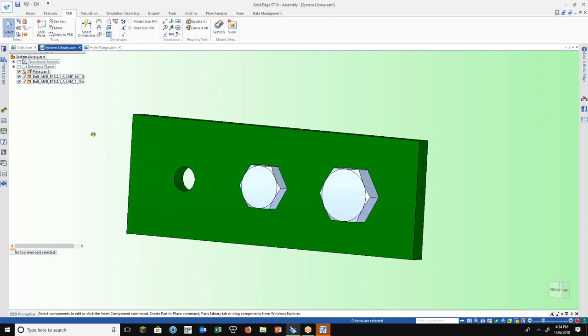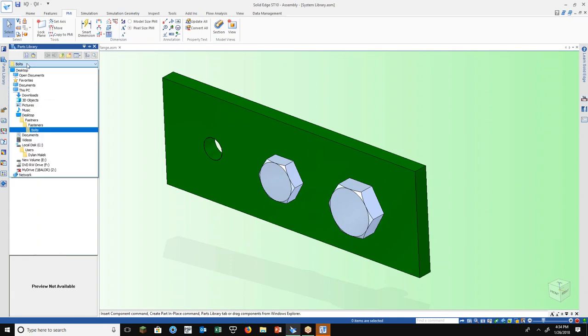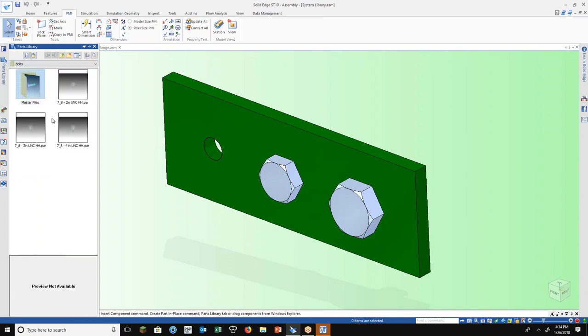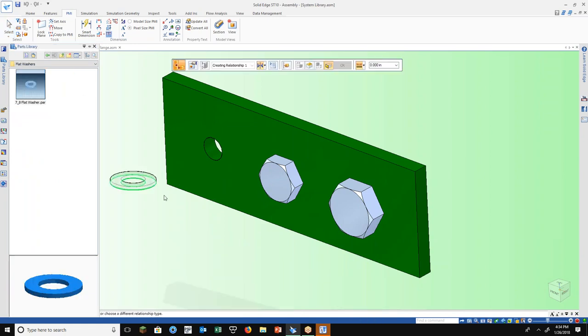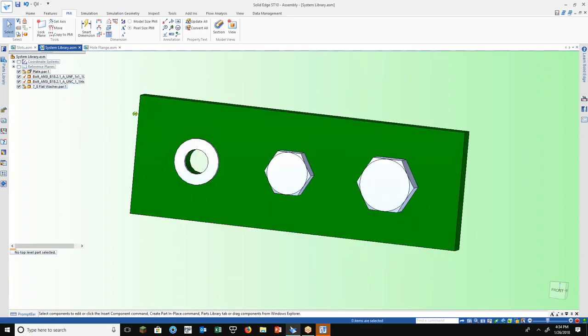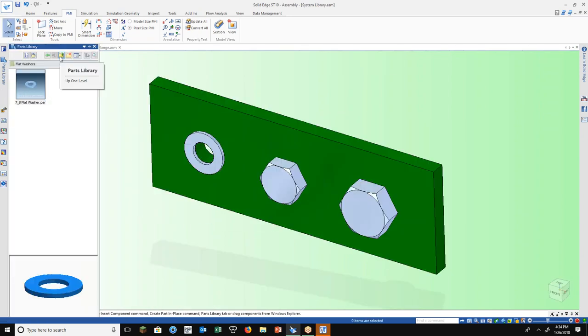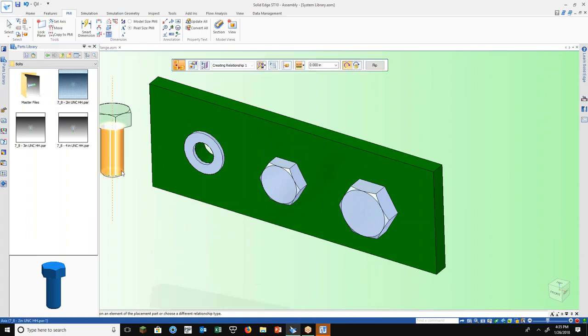All right. I'm going to go ahead and create a little stack up for myself here. Again, I'm going to go out to my library and grab some parts. Let's go ahead and go to washers first. So categorize these how you would typically want to categorize folders. I'm going to make an assembly of this one time. So we have a washer. We'll go with a 2-inch bolt.